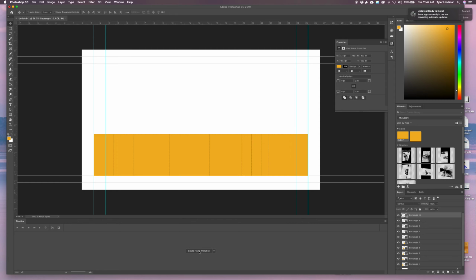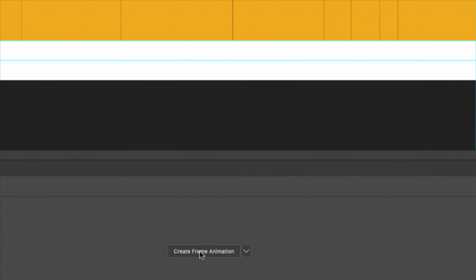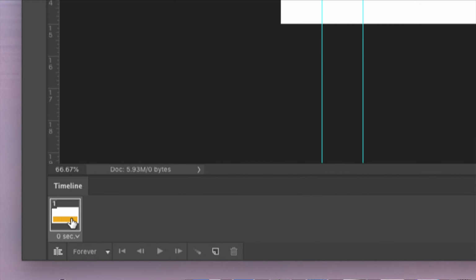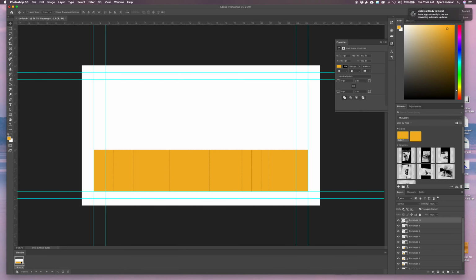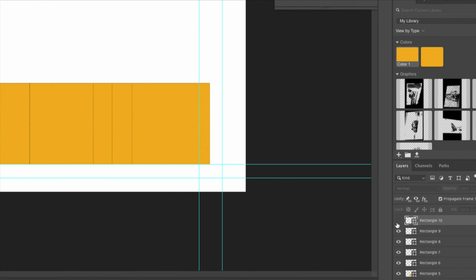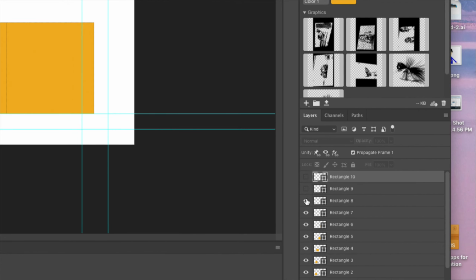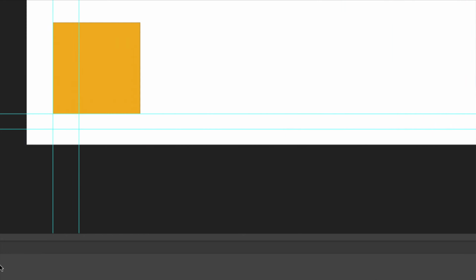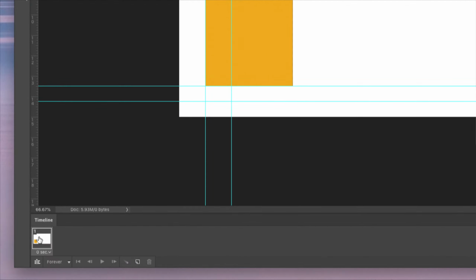Now, what I want to do is come down to the bottom and hit Create Frame Animation. When you do that, you'll notice it gives us a cell. All of our layers are now turned on in that cell. We don't want that. So we want to bounce back over here to the right in our layers palette and start turning off every layer but the very first one. Okay. So then now we only have that one in our timeline. Okay. We're going to come back and change the seconds here in a minute. And I'll show you that in just one second.